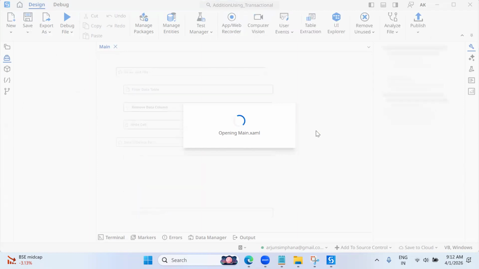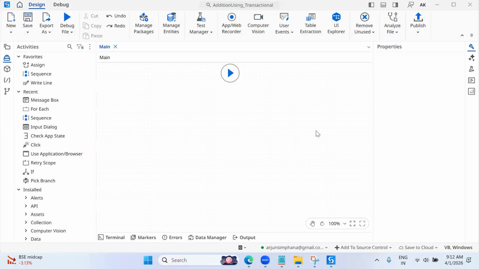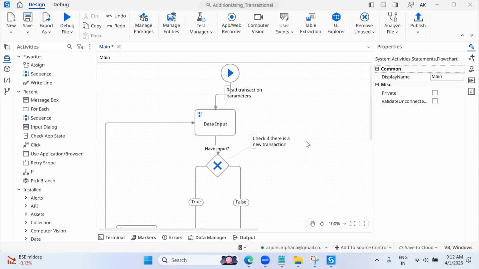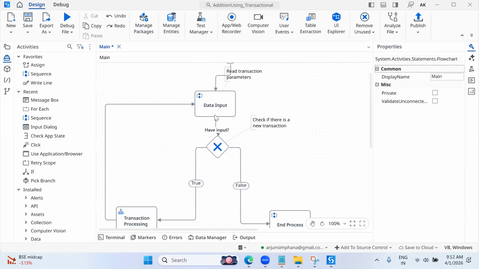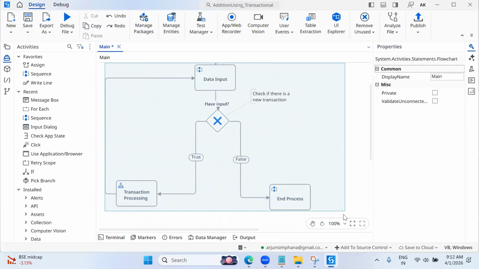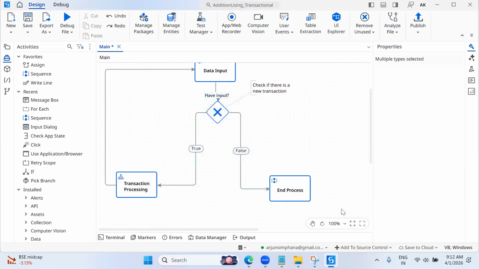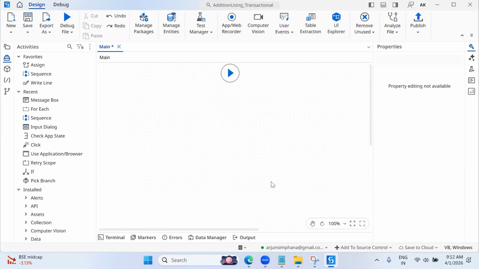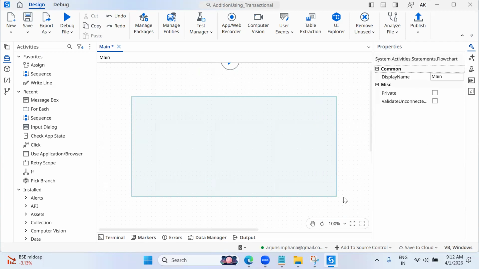See, observe this one. This is the transactional process. Here you can observe this is called a default flow chart. Remove this default flow chart: select this one and press the delete key. So delete it. See, this is called a work area.